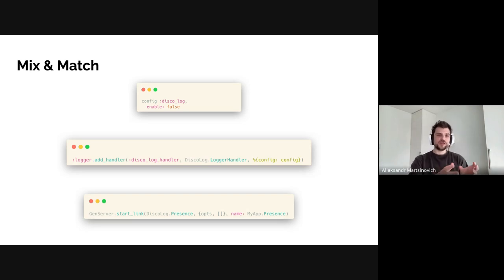You can attach DiscoLog's logger handler yourself. You can attach multiple logging filters to those handlers. And it all makes DiscoLog very configurable. It's just that this configurability does not come from DiscoLog's own configuration, but instead it comes from DiscoLog being a good citizen of the Elixir logging stack. So anything you can do with Elixir handlers and filters and whatnot can be done with DiscoLog. So a lot of stuff is just possible without any additional learning curve for DiscoLog's specific setup.